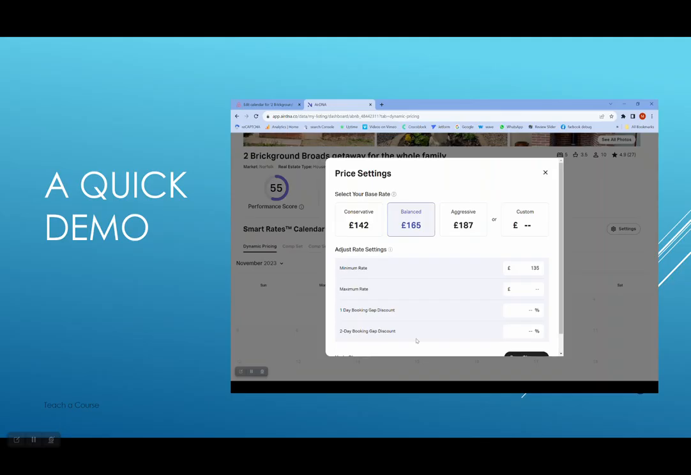And if you're going to do 1 and 2 day bookings and you want to offer a discount to get the nights filled, you can add that discount too. I wouldn't recommend that. We just want to be making a profit. We don't want to be filling nights for the sake of it. So you can add those and change those figures and tweak those numbers.